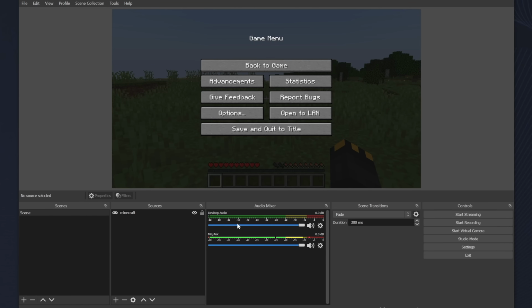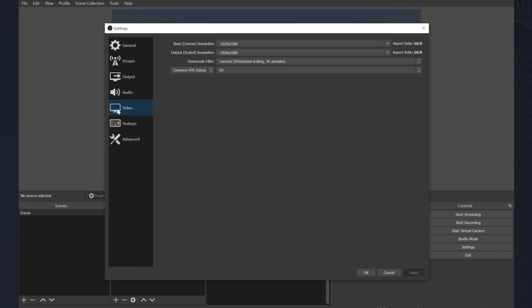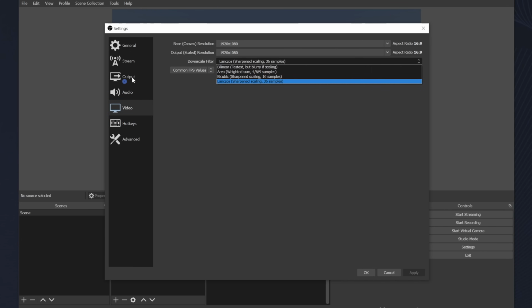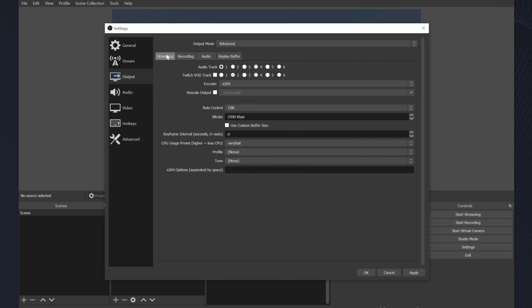So now that we have our game sound and then our mic to record a commentary, we can go to the settings because we need to set up the output settings to make sure that the game looks good and that our PC can run the recording. So if you watched the whole video, we already set up this video tab. If you didn't, just take 1080p for both, 60fps, and then go to the output settings and change the output mode to advanced. Now, these are the streaming settings.